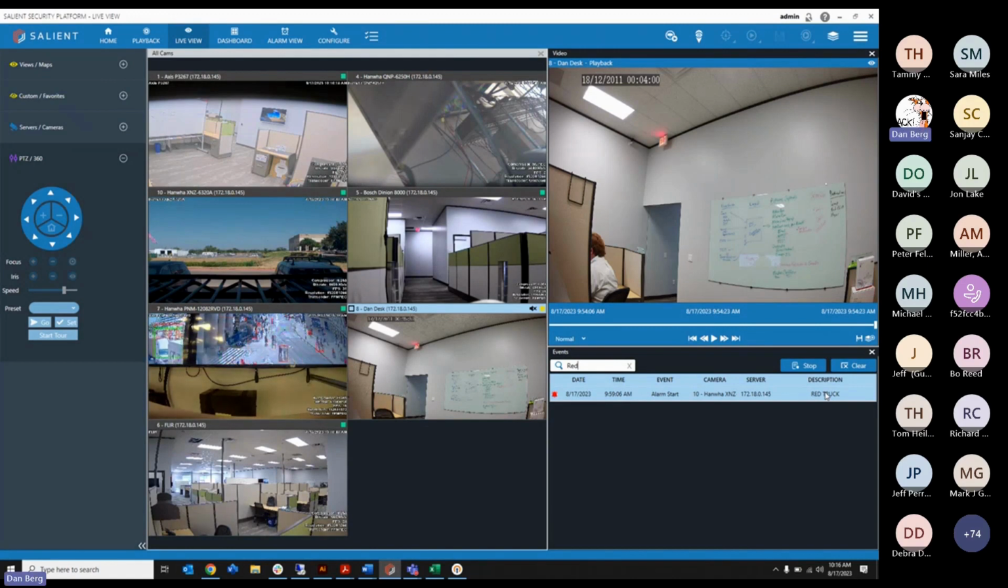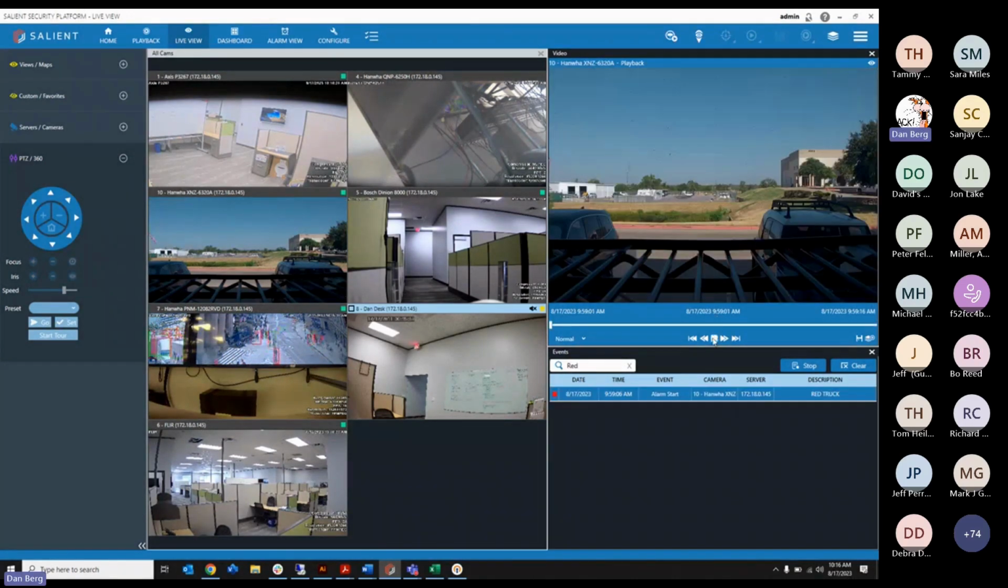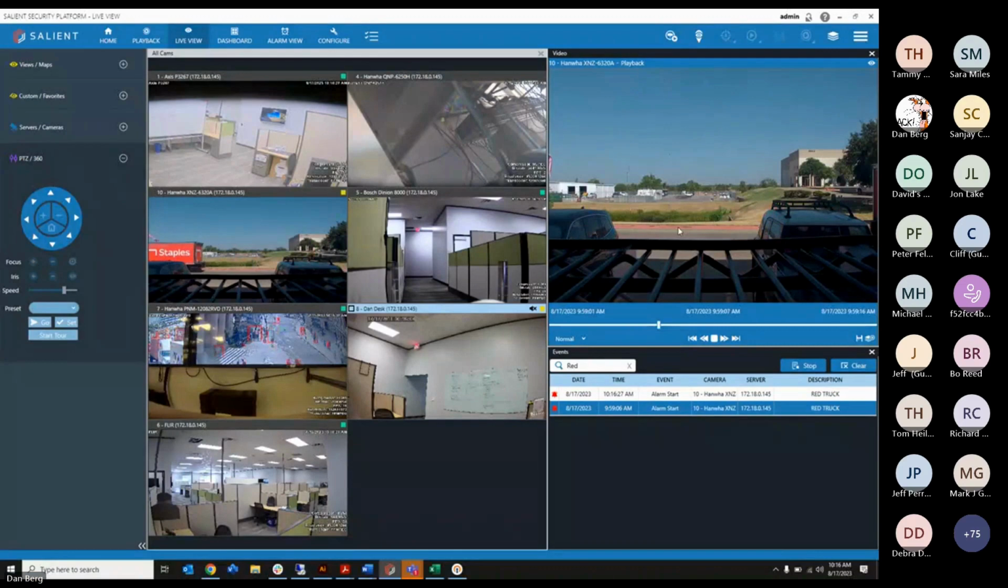I can get a notification upon that. And if I click that, it brings up that camera, and I'll click play in the pane above there. And there's the red truck. Pretty cool, huh?